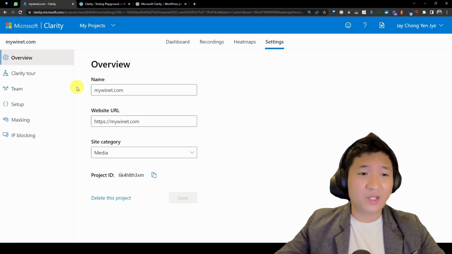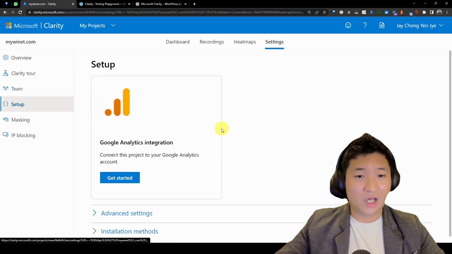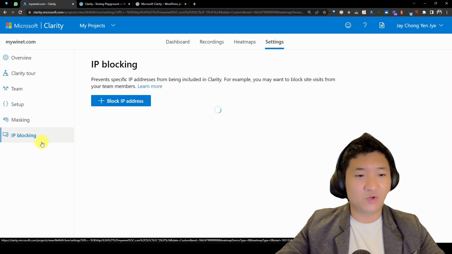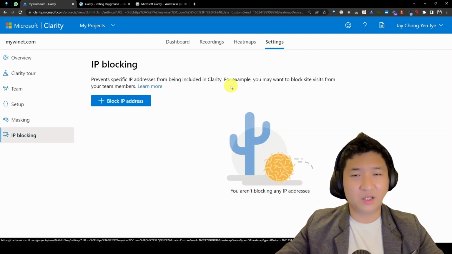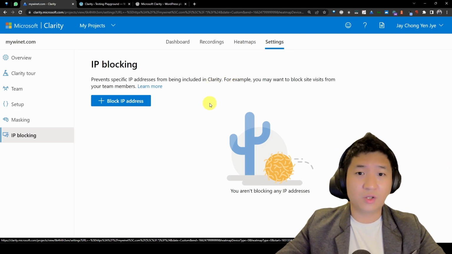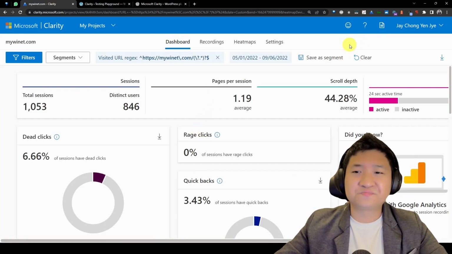Okay, so that's it, and the rest is really up to you, in terms of whether you want to share with your team, or set things up, mask things, or block certain things, like blocking yourself so that the tracker won't track you, and so on. Okay, so what you have here, let's take a quick look.